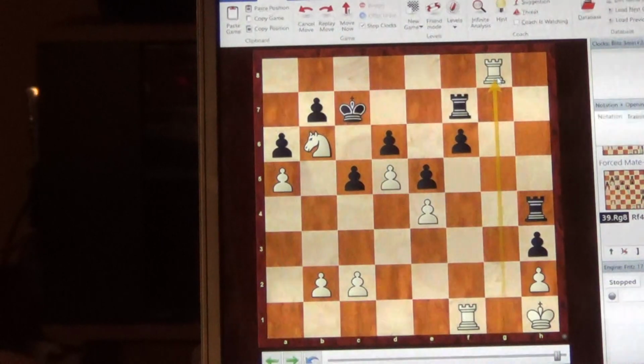And in fact, there's no good way for Black to stop this Arabian mate. He cannot put anything in the way. He cannot move his king to here because the pawn is here. He can't take the knight. The knight's guarded by the pawn. He can't move to the back rank because of the rook. He can't move here because of the knight.